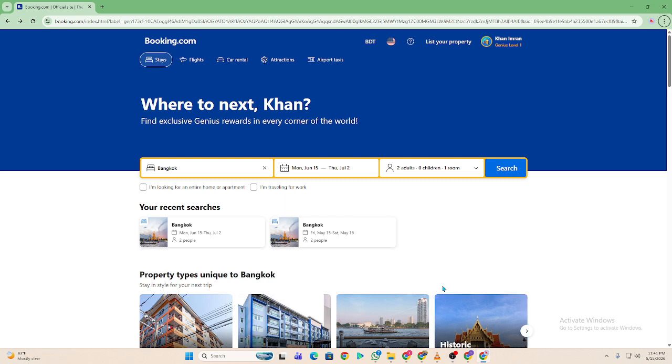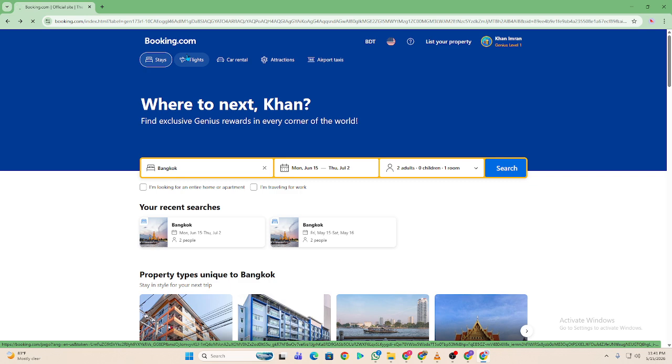Hey, so if you want to book flights using Booking.com, it's actually pretty simple because it works like a flight search engine plus booking system. In this guide, I'll show you how to book flights on Booking.com step by step in 2026.